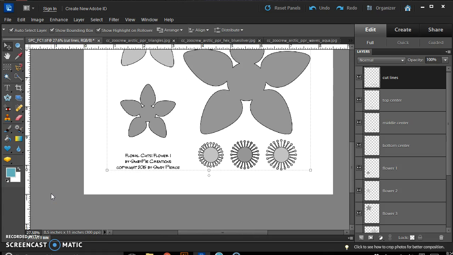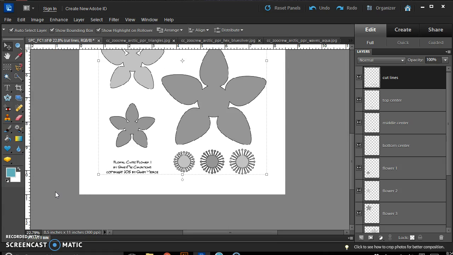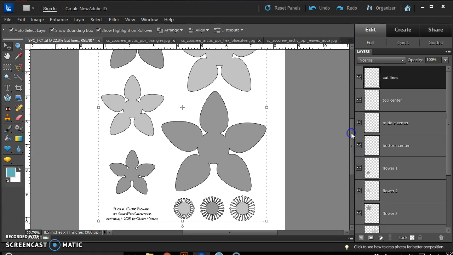I am using Photoshop Elements version 10. It's pretty much the same thing as far as I know through most of the versions, regardless of the newest or the oldest. I learned on Elements 5, 6, and then I started using Photoshop, and occasionally I will bounce back.